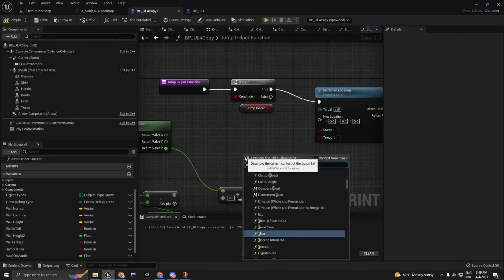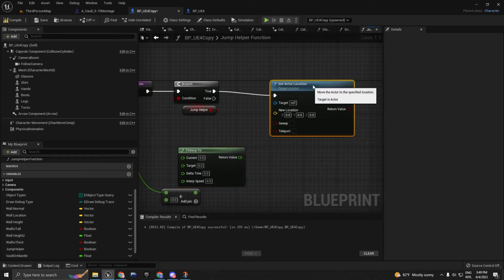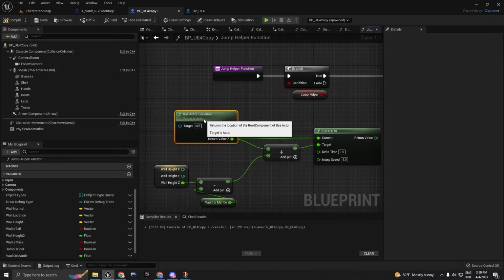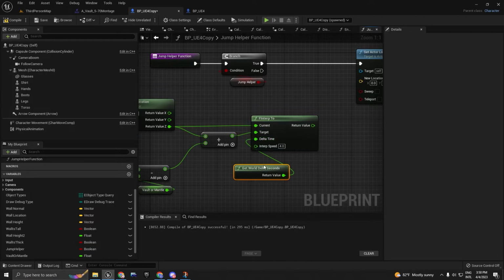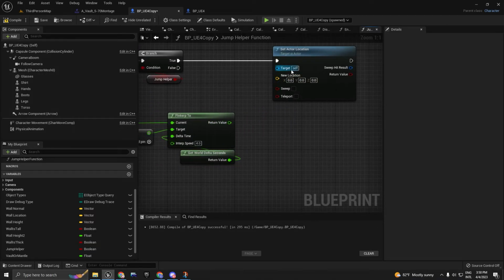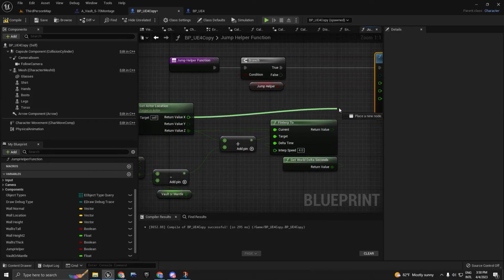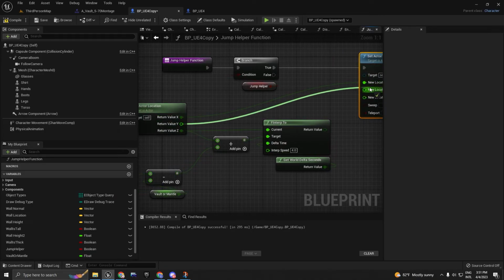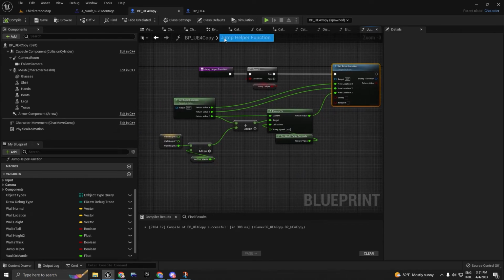And we're going to get the FInterp node too. We're going to get the world delta seconds. Out of the return value, we're going to connect to set actor location. But before, we're going to split the structure, connect the values. Nice and easy. Return value is going to be on the new location Z. That's everything we're going to do on the function.